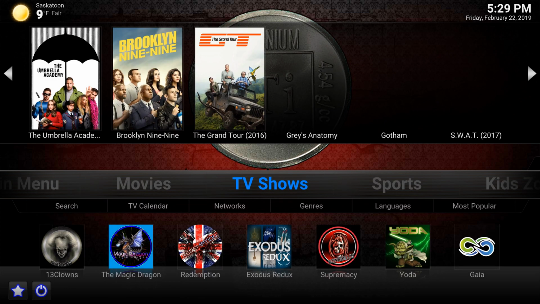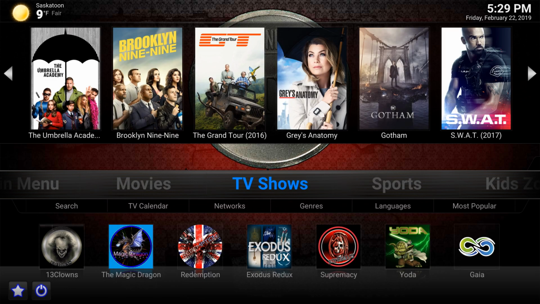So TV shows, the same thing, where we have the widget bar up top. We're using the same add-ons on the bottom. You have your TV calendar, the different networks, again genres, language, most popular, like these. And again, my tracked TV shows. So if you use Trakt, you can access them here.